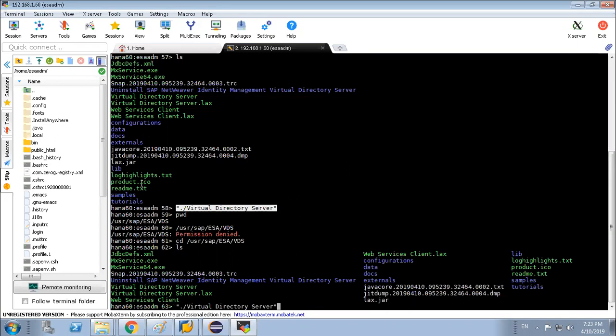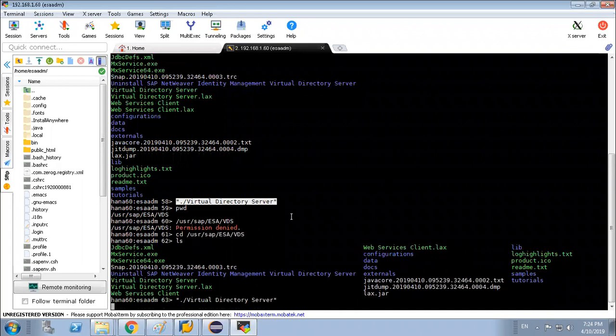In Unix, you cannot give any space. Without double quotes, if you put a command, it will take only up to that space and will not go beyond it. So since there is a space, you have to put the entire thing within double quotes. Only after logging in to this location, you have to give this command, and once you give this command and press enter, your VDS will open.